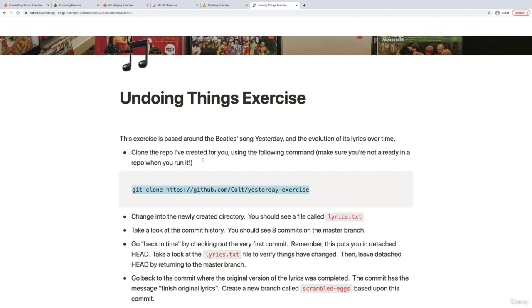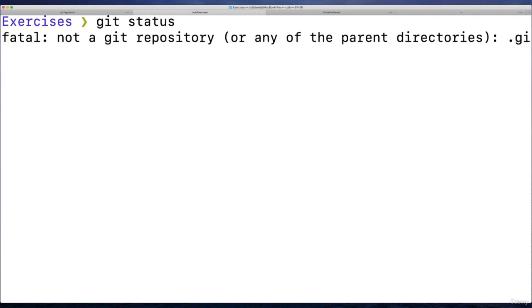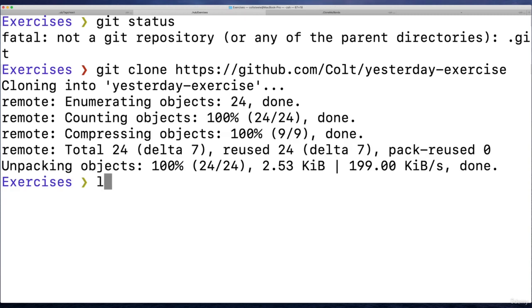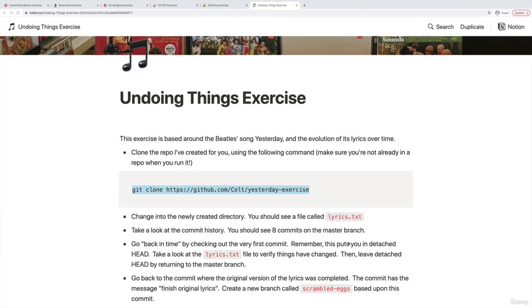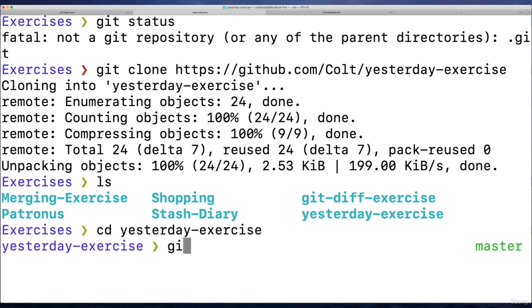So you'll see if you clone this repository, we'll start there. Make sure that we're not in a Git repository when we do this, and then just paste that line. Okay? That now makes us a folder called Yesterday Exercise. So if we cd into that, the next step is we should see a file called lyrics, okay? And then we take a look at the commit history. So I'll just do that with you right now. Let me do one line.